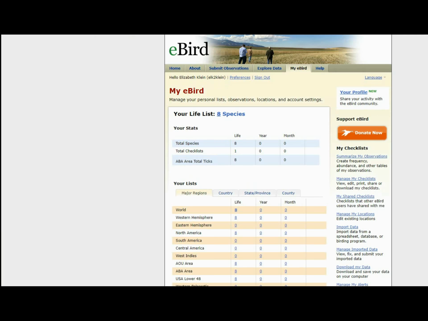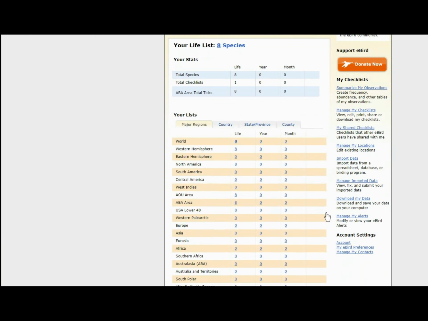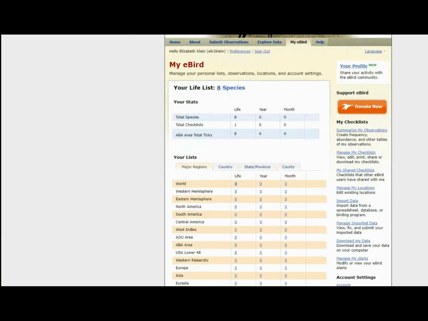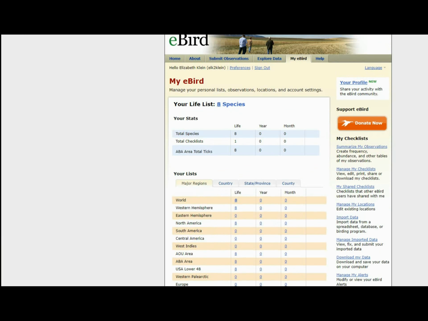All right, and then it'll take you to your home page called My eBird. So this is basically your profile that is your face to the birding world, and it's got your life list, so all of the birds and observations that you've submitted to the website throughout your life. And then it's also got it separated by major regions. You can do country, state, province, county, etc. And it does year and month as well. So if you do a lot in December, you can see how your stats change.